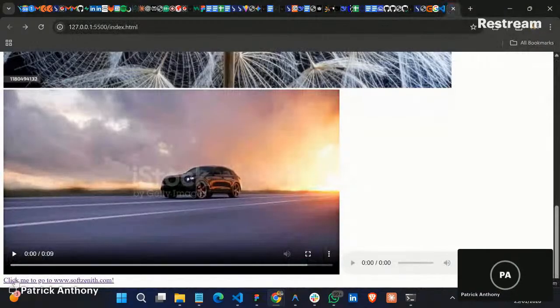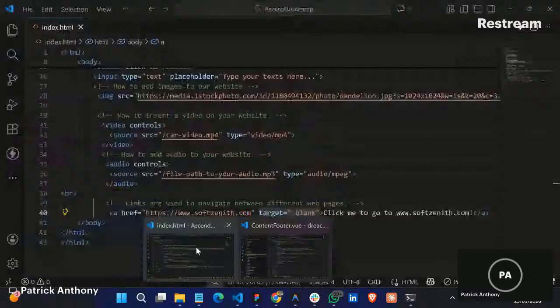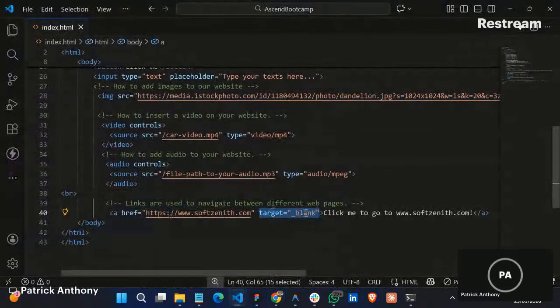That is for link, guys. That's how you can add links to whatever website you want to attach to your own website. Once you click on that, it takes you to another page. So that is it for link.